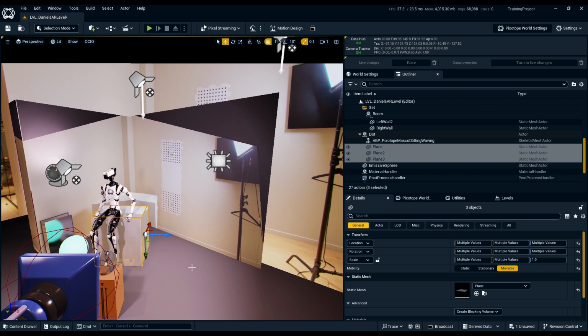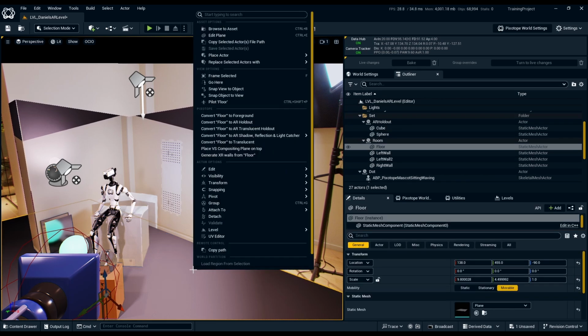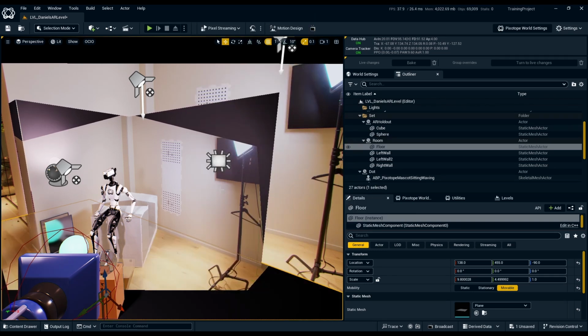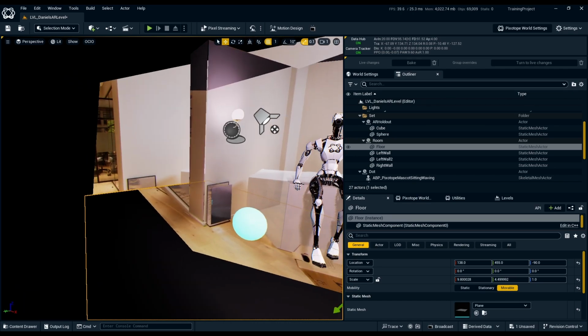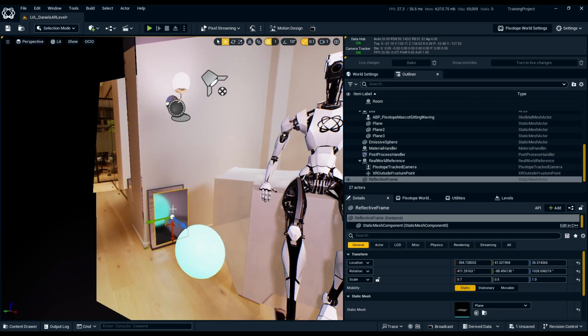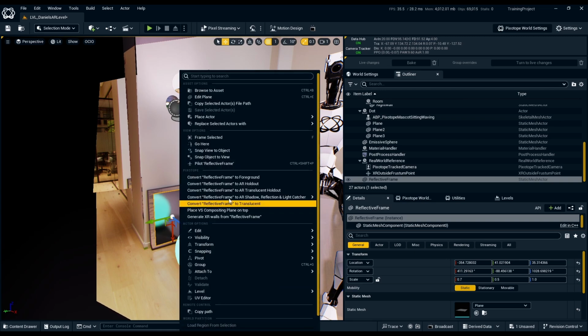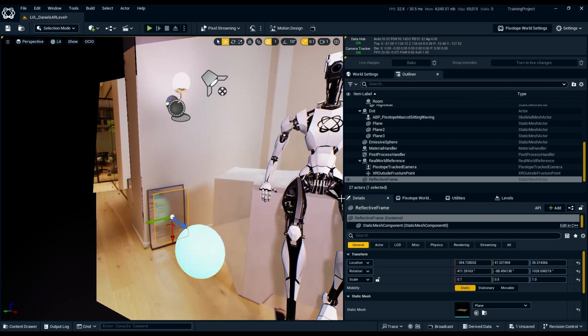Next, I'll set the floor, only this time, rather than keeping the original material, I'll set it to the parquet material, as it better matches the characteristics of the studio floor. For the frame, I have a plane with a semi-reflective material applied. I'll also convert this plane to an AR shadow reflection and light capture and choose to keep the original material.